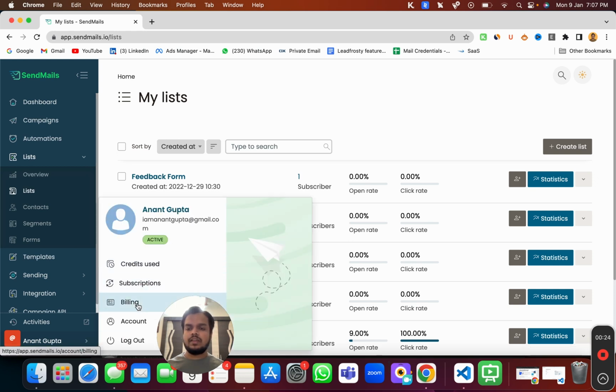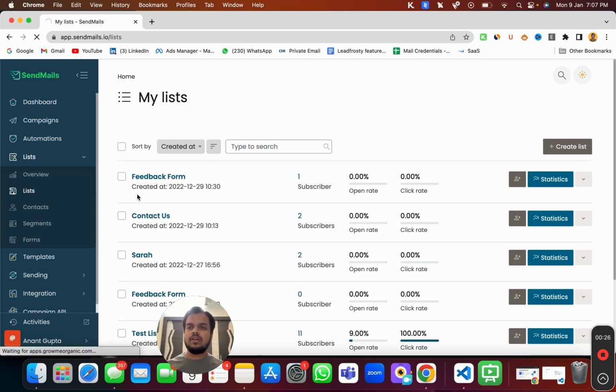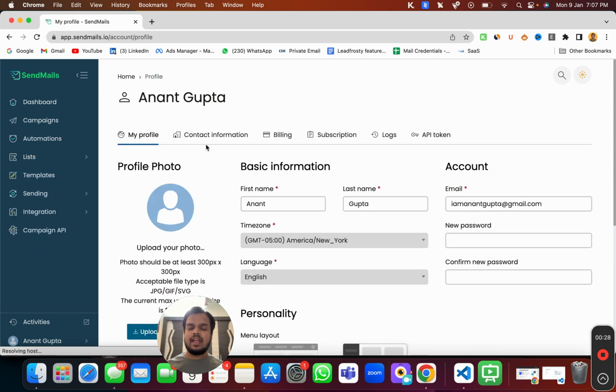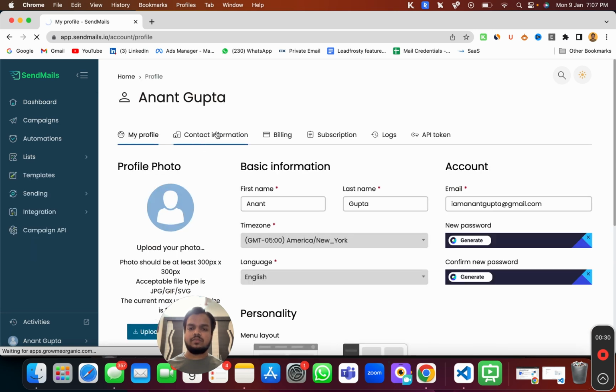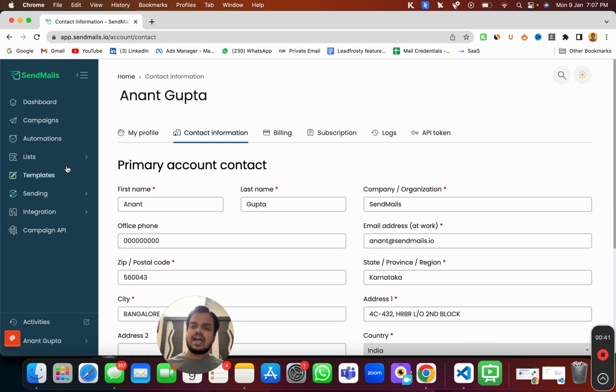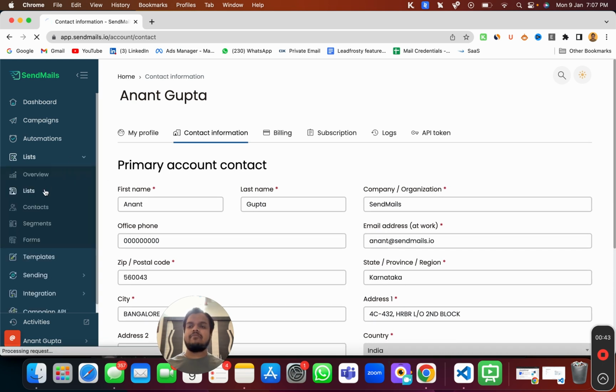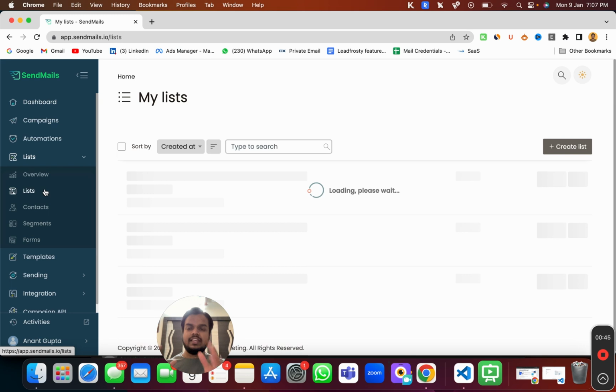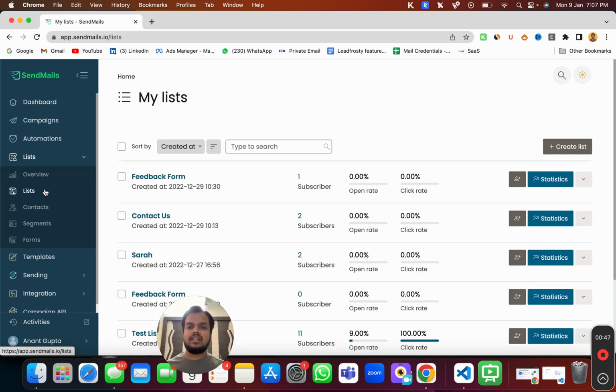This is going to be your account. Open your account and then head over to your contact information. Now this is where you need to fill in this form, put your name, last name, email ID, phone number, postal code and everything over here so that we can go back to the list, and when we are creating a new list, these values are going to be automatically pre-filled.